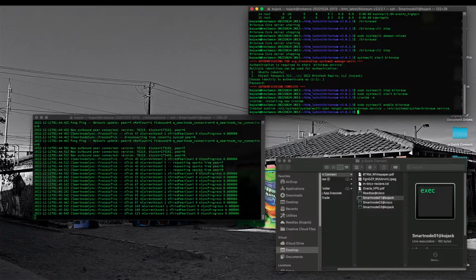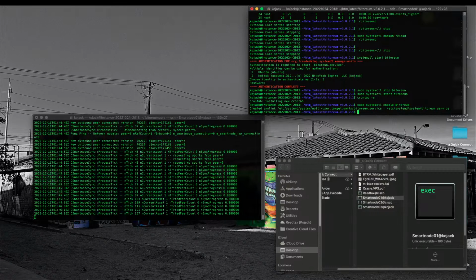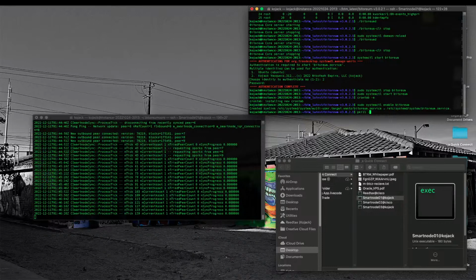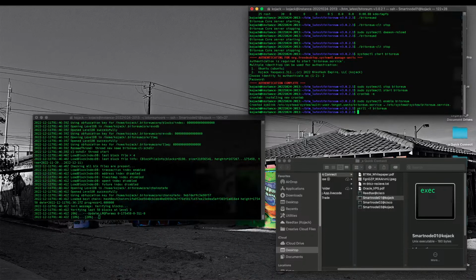Alright, so now we're going to simulate a crash/kill. Yeah, I'm down. I'm game. Let's see it. Okay, so we simulated a crash. So we killed it. It recognized that it was killed, and it automatically rebooted. I like that.